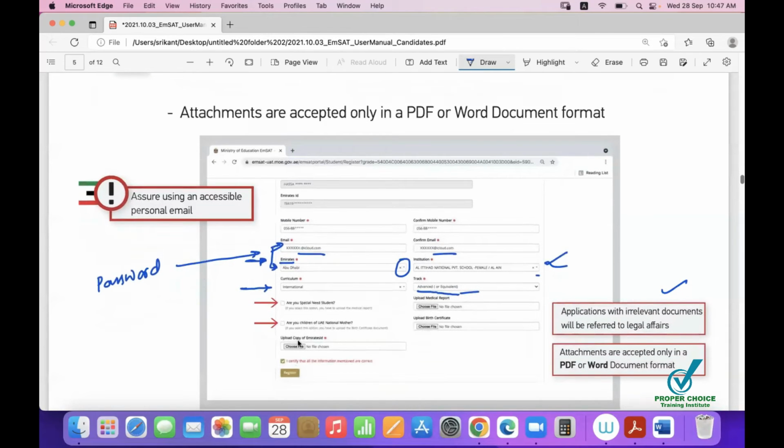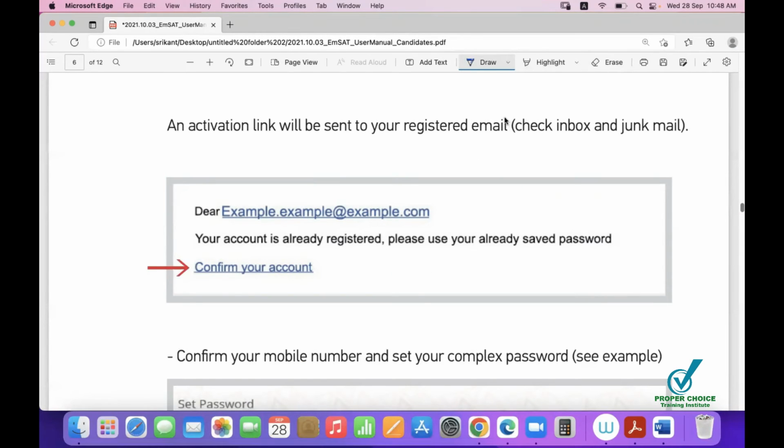Once you're done with all this, verify your details once again and click on I certify that the information mentioned is correct. Then click on the registration button. Once you click on the register button, an activation link will be sent to the email address you registered above. You have to click on that link. When you click on it, your account will be activated. Then you can go for booking the EmSAT exams if the dates are open.